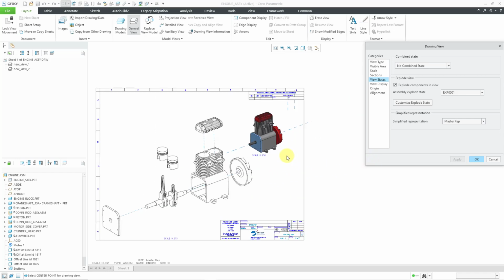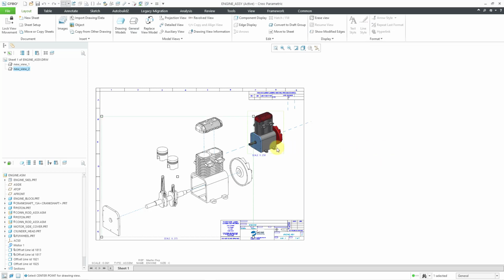And that's pretty good. Looks like I'm going to have to move some of my views around. Be aware that you can customize the explode state in here if it isn't exactly the way that you want it to be on the drawing. You can have the explode state modified from what is defined in the model. So that is good. Let's click the OK button. I'm going to click on this view and just move it a little bit more out of the way.